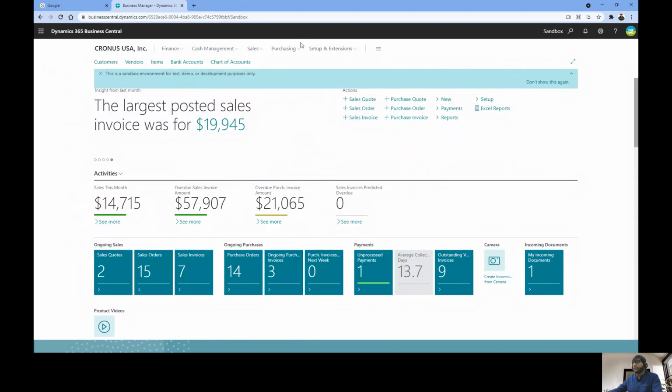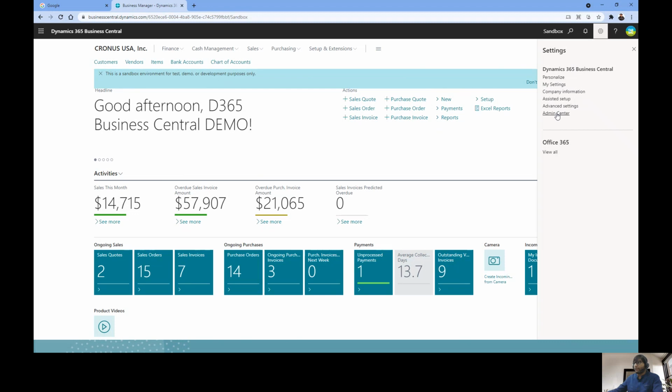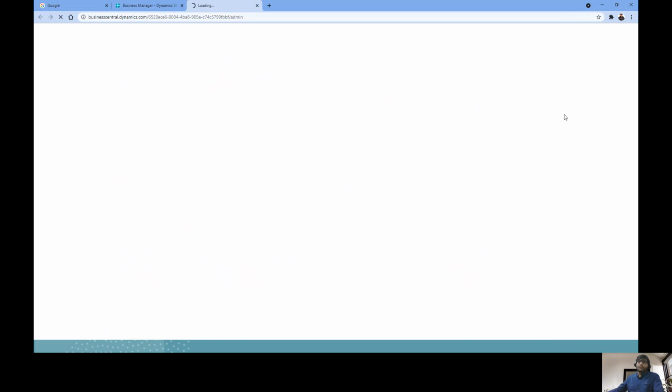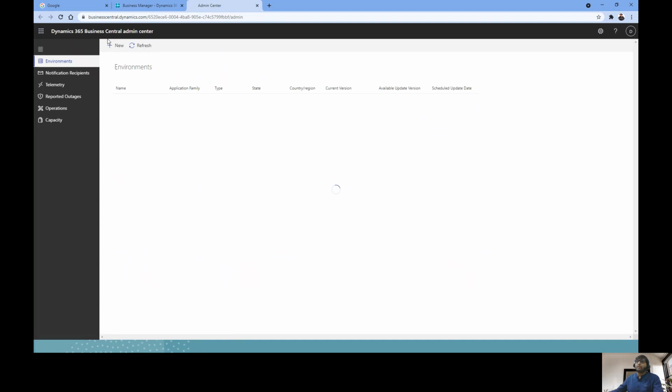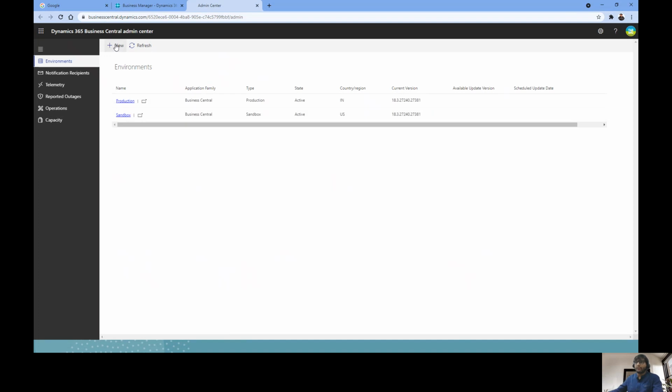Okay, perfect. So first I will start with this settings area. In this, if you notice, the admin center. So what is exactly this? In the admin center, when you create a sandbox, you can create your own sandbox, sandbox 1, sandbox 2 like this. So this is production, this is sandbox.